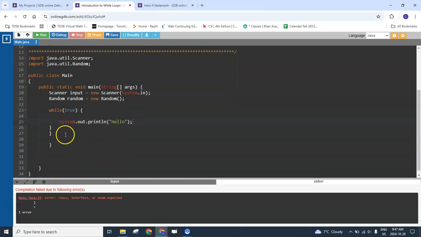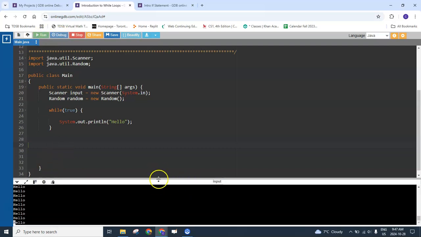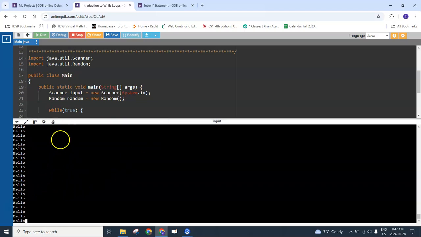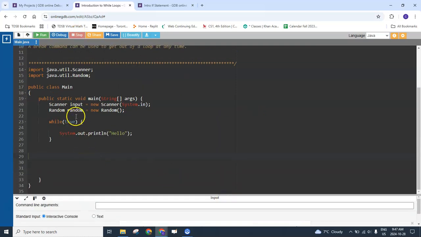Oh, I have an extra bracket or two. Always beautify your code so you can make sure the indentation is correct. So if I run this, you can see it just keeps outputting hello because true is always true. I'm going to stop this. This is called an infinite loop. What you need in your loops is for the Boolean condition to eventually be false so that it will stop, because it's not good programming practice to go on forever.